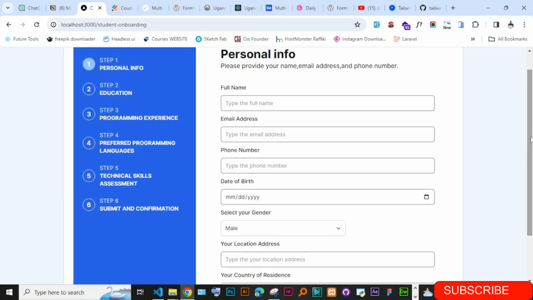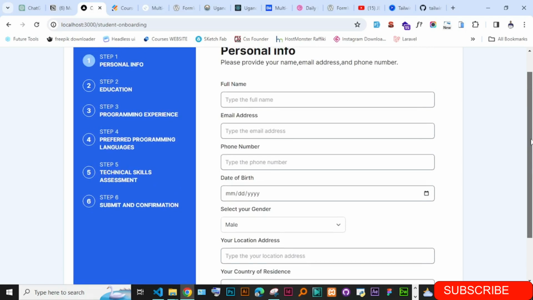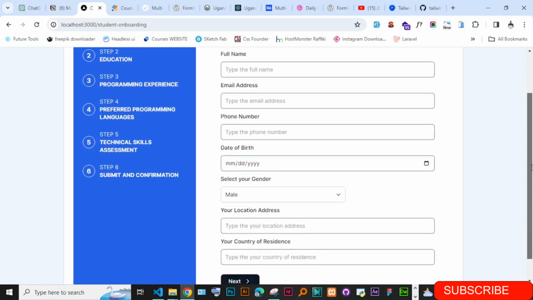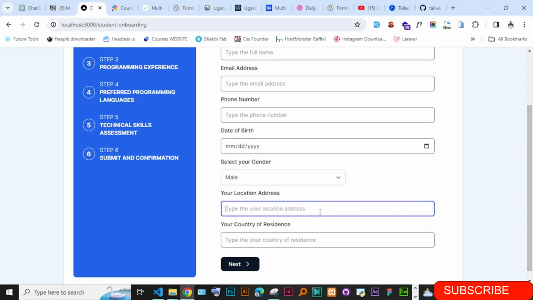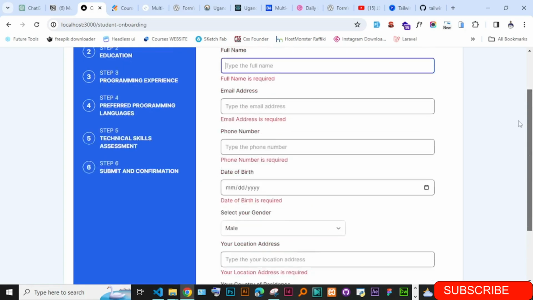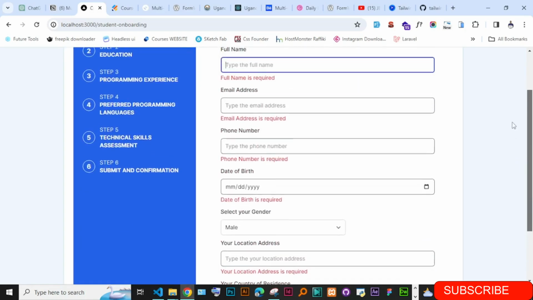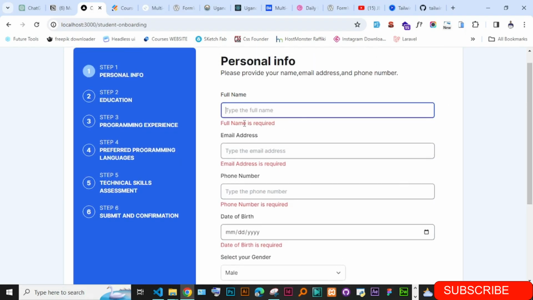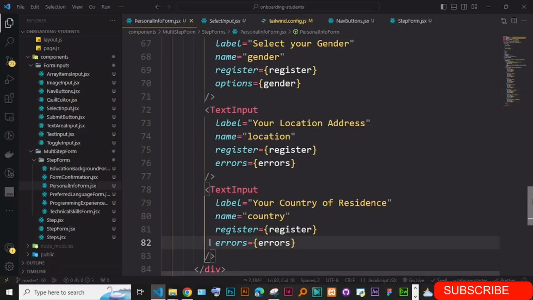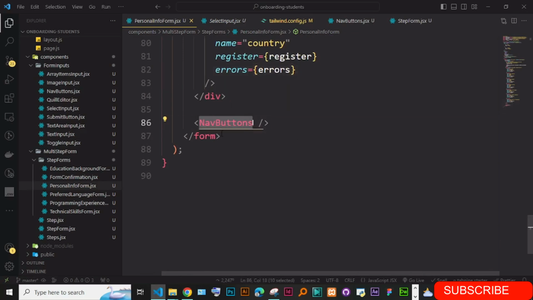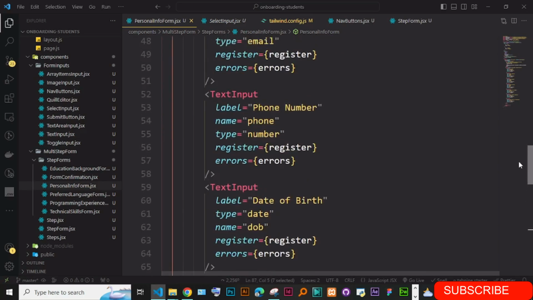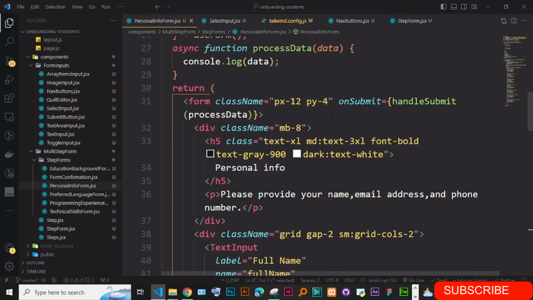You could even think like dividing this into another step, but let's just keep it simple. Depending on the information you have, you can divide it into even more. The good thing with this is that if you try to go to the next step, you can see that you are actually required to fill in all this information. This is the good thing of using React Hook Form. And how is it able to do that? Now on the nav buttons, you can see they are inside the form, and this is important, guys. The nav buttons are inside a form.